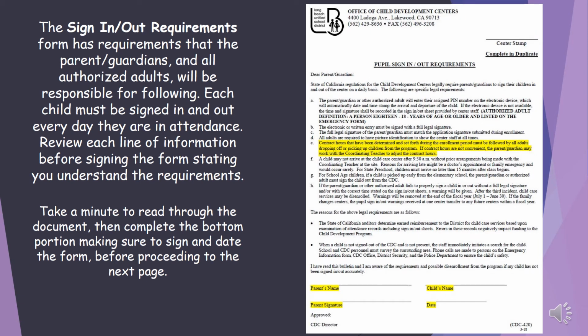The Sign In Out Requirements form has requirements that the parents and guardians and all authorized adults will be responsible for following. Each child must be signed in and out every day they are in attendance. Review each line of information before signing the form stating you understand the requirements. Take a minute to read through the document, then complete the bottom portion, making sure to sign and date the form before proceeding to the next page.